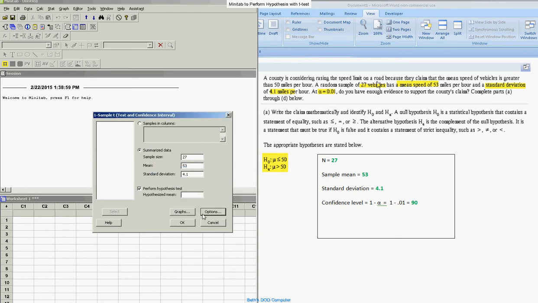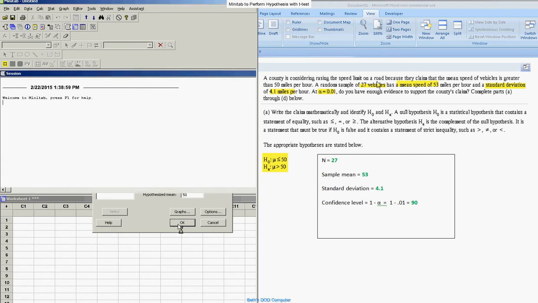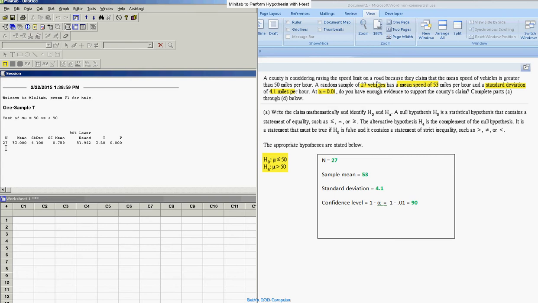Click OK. We also need to enter in our hypothesized mean, which is 50. We've entered in everything Minitab needs, so we can click OK. Minitab will then calculate everything we need to know.